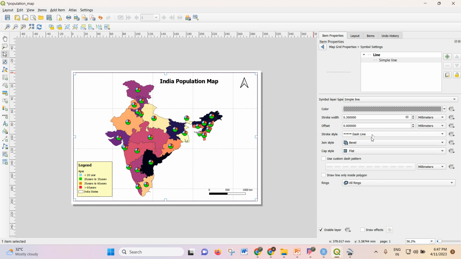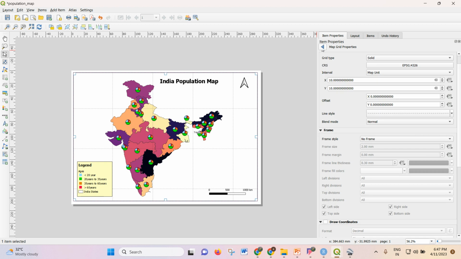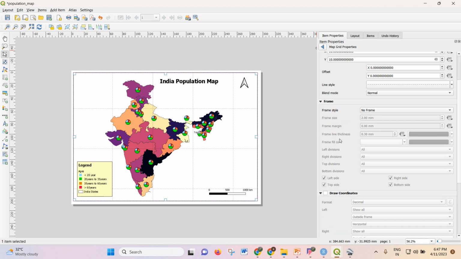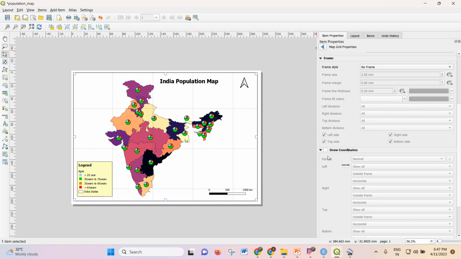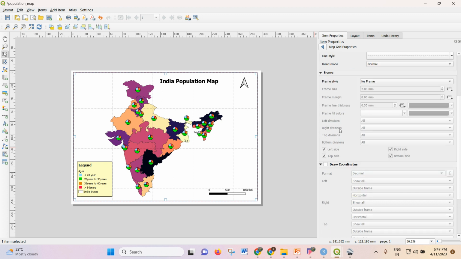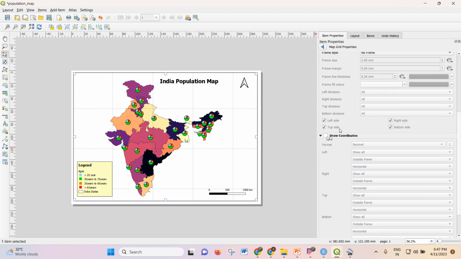So dash line is fine. So I am selecting this dash line. And to mention this coordinate system, you have to select this. You have to scroll down. There is one option, draw coordinates. To select this, draw coordinate.